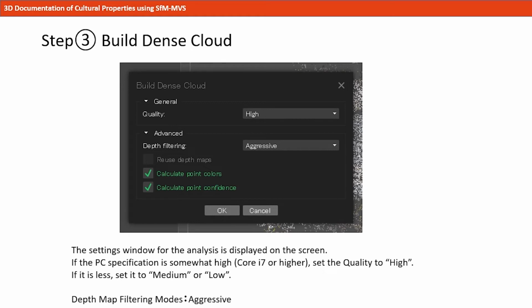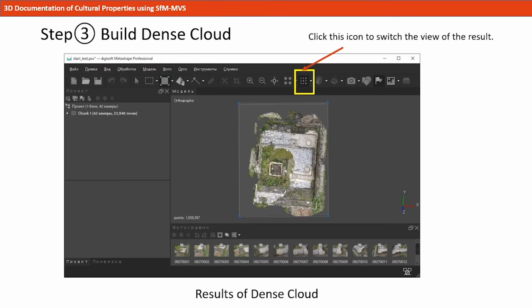Set the quality to high if the computer is relatively high spec with Core i7 or higher, and set to medium or low if lower. At my Archaeological Research Methodology Laboratory, the quality is regularly set to high. The depth map filtering mode is set to aggressive. You can switch the view of the result of the Build Dense Cloud by clicking on the icon in the yellow rectangle.